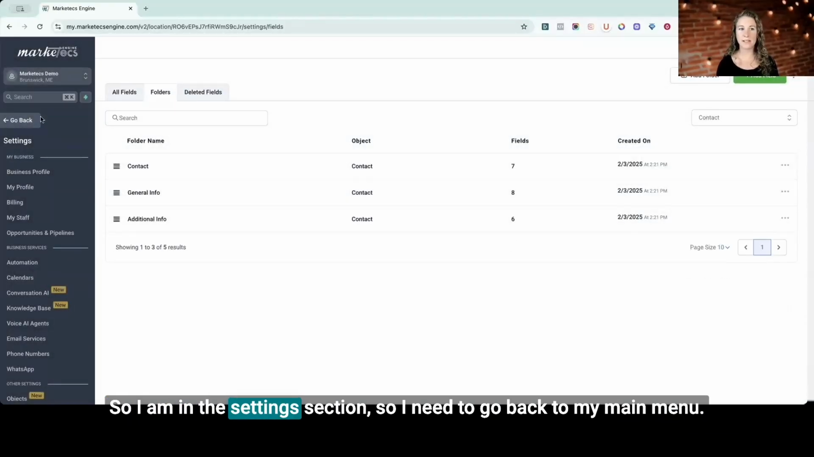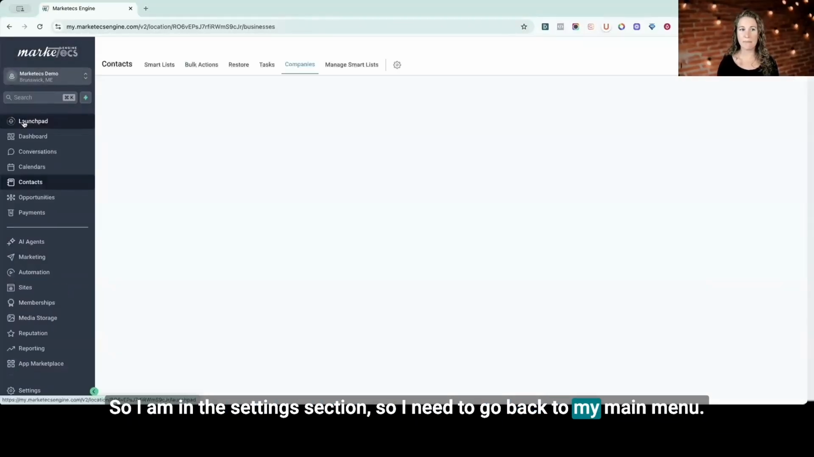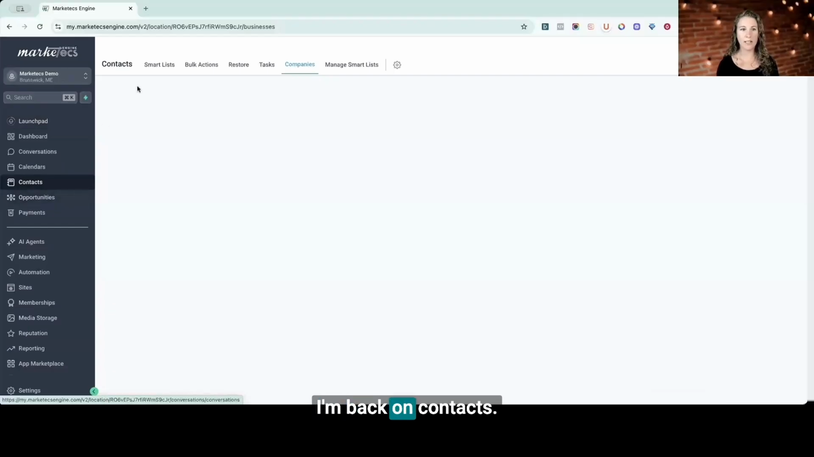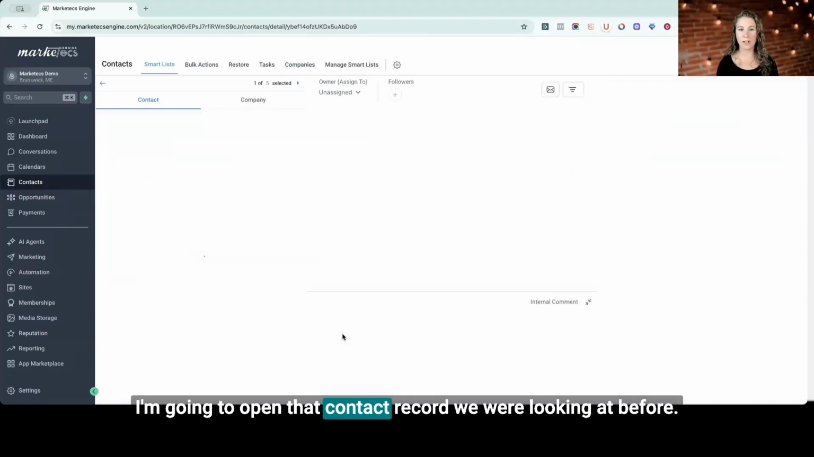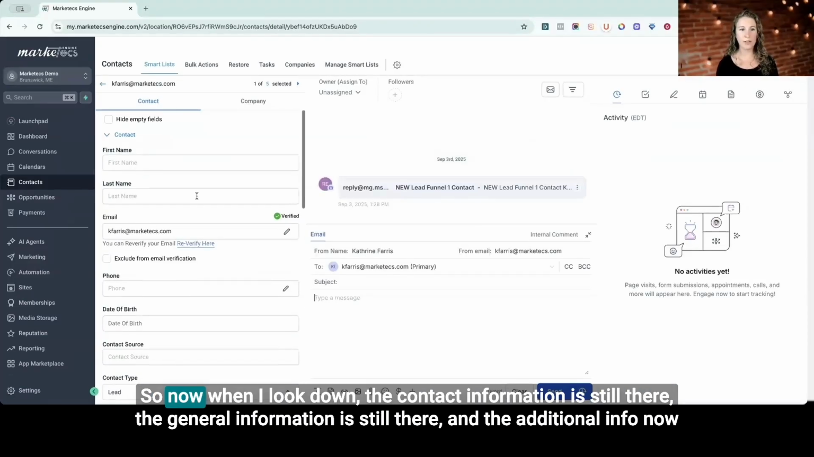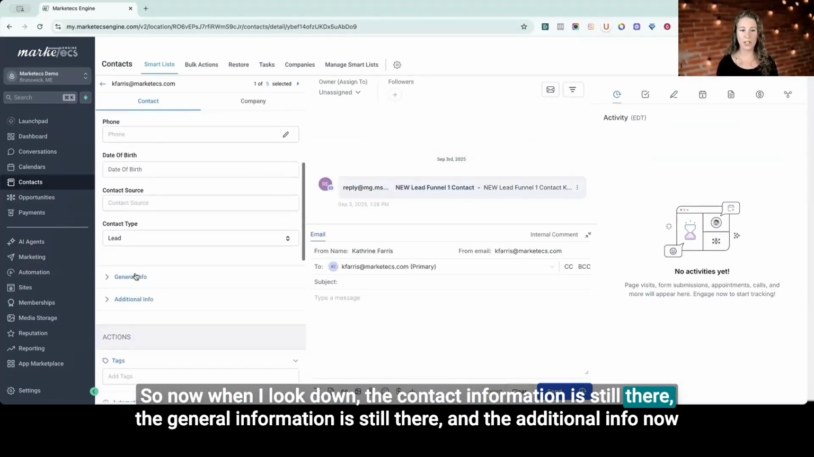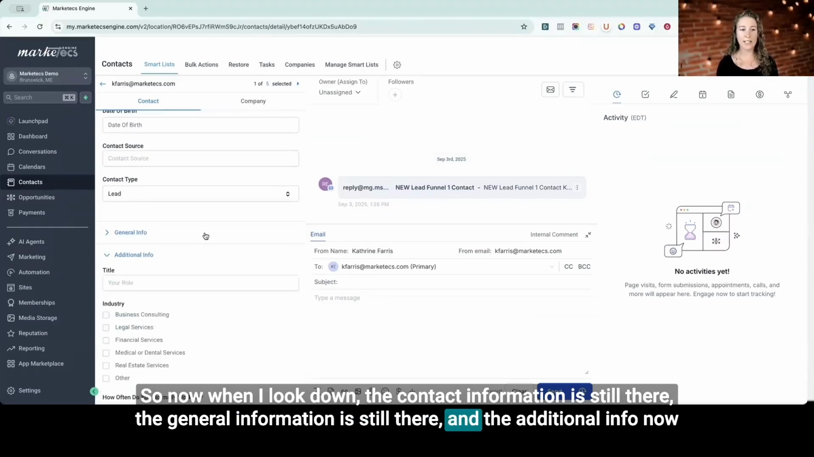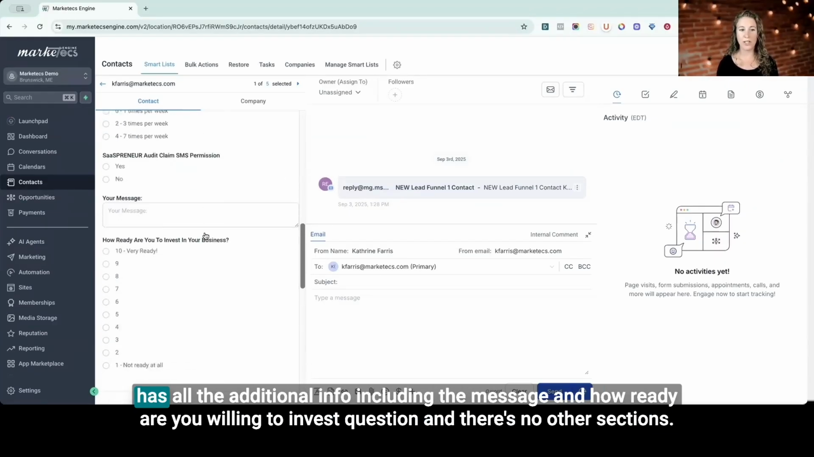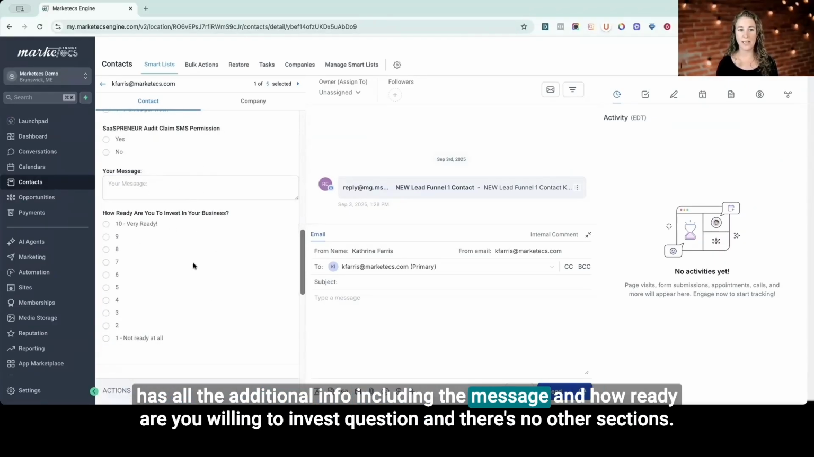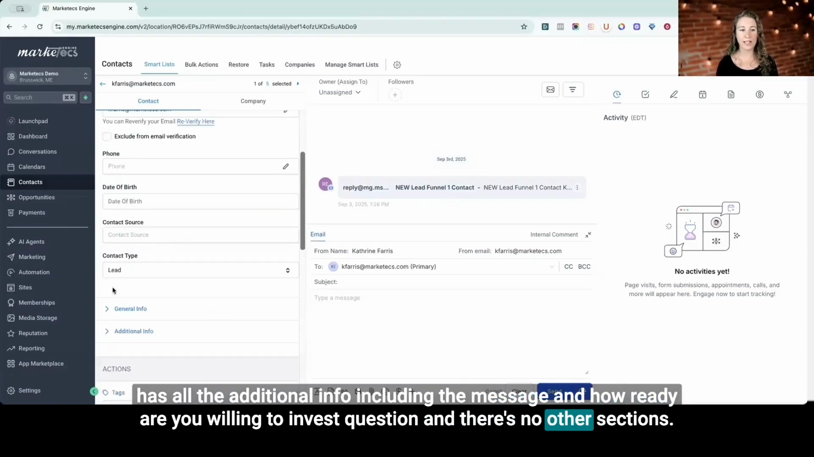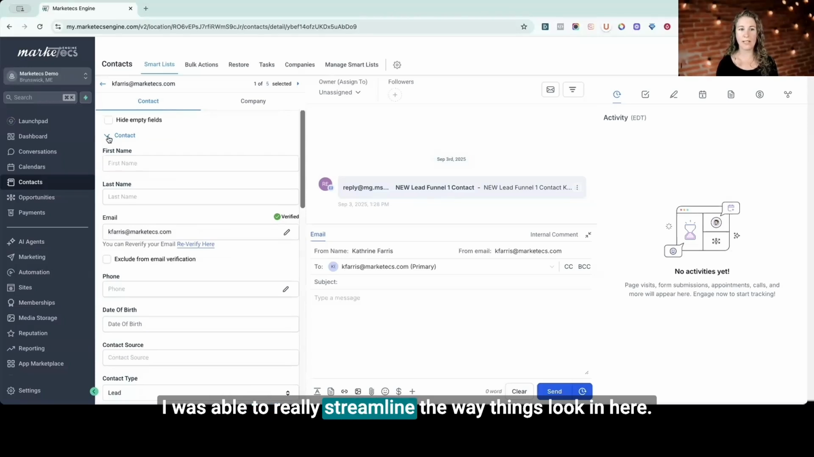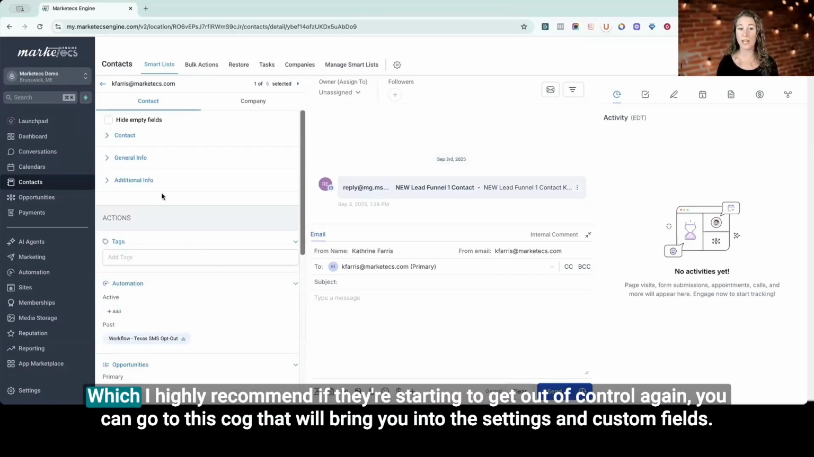So I am in the settings section. So I need to go back to my main menu. I'm back on contacts. I'm going to go back to Smart List. I'm going to open that contact record we were looking at before. So now when I look down, the contact information is still there. The general information is still there. And the additional info now has all the additional info, including the message and how ready are you willing to invest question. And there's no other sections. So I was able to really streamline the way things look in here, which I highly recommend.